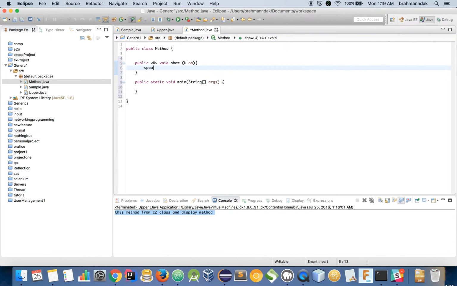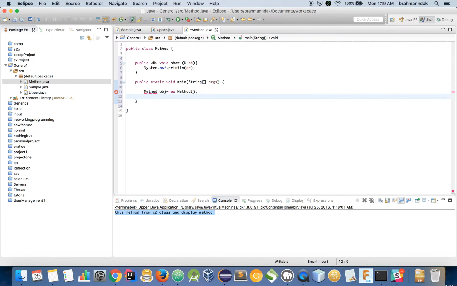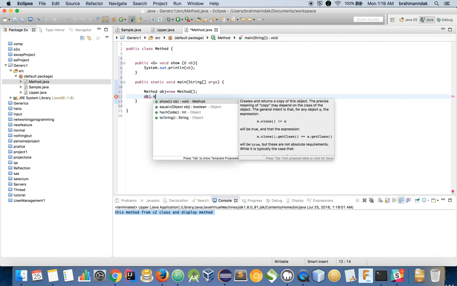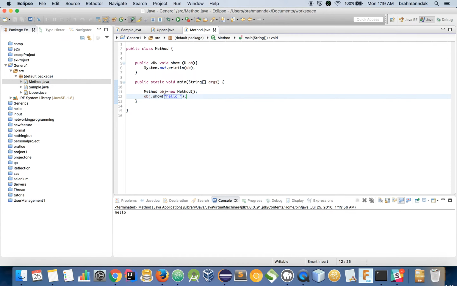So now we will print. If you invoke the method, create an object, invoke the method. If I give object dot show, it is nothing but the object type. So hello, it is giving hello. It is just sending an object and printing the object.